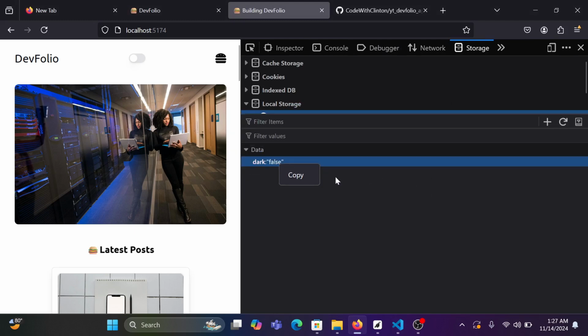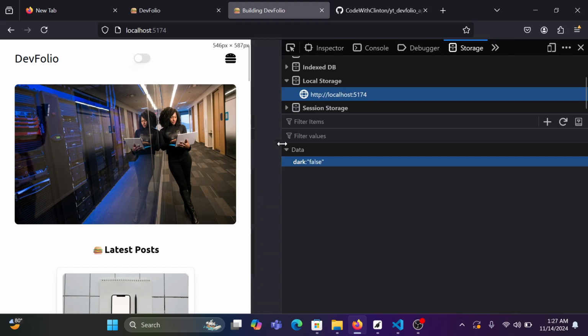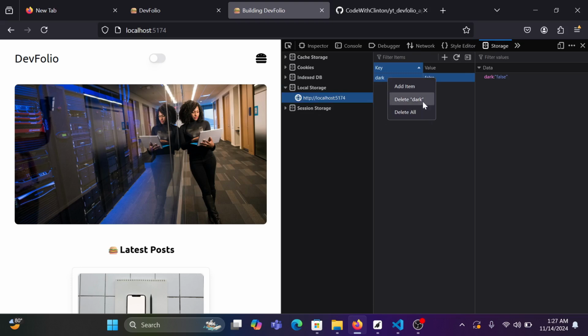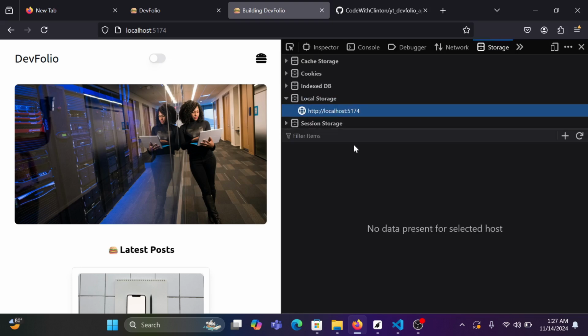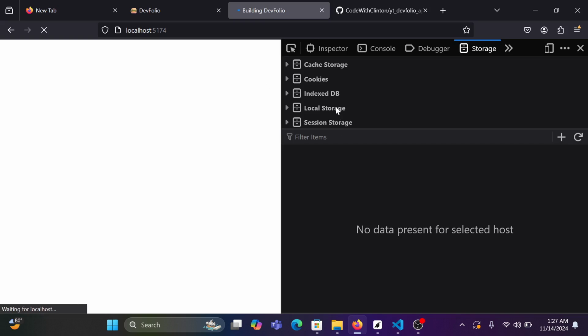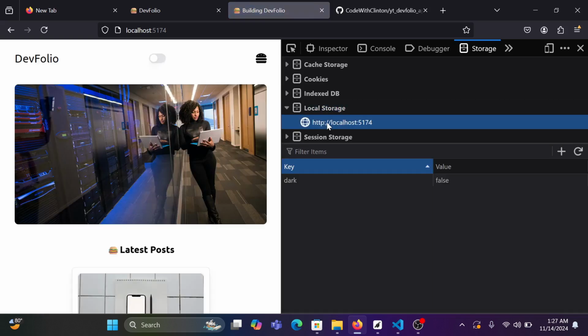Let me just delete these. I want to make sure you get what I'm saying. Oh, how do I delete them? I can't delete it again. Let me just try again, delete stack. So now if I refresh, because there is nothing there, then it's going to create a new local storage item called dark, and the value is false.